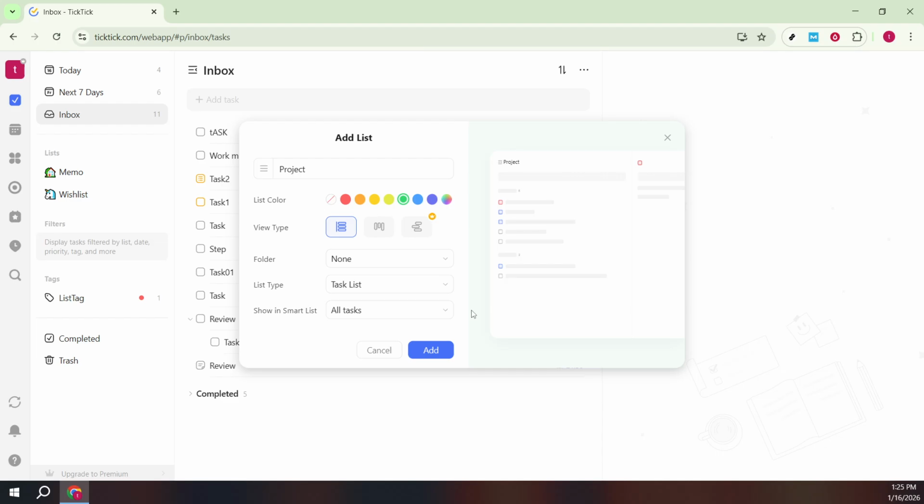Decide whether you want tasks from this project to appear in smart lists like today or next 7 days. Turning this on surfaces deadlines automatically. Turning it off keeps those views lean if the project is long-term and less urgent. When everything looks right, click Add to create the project.